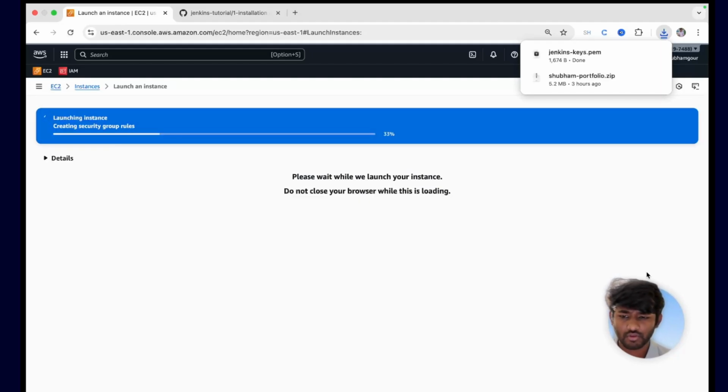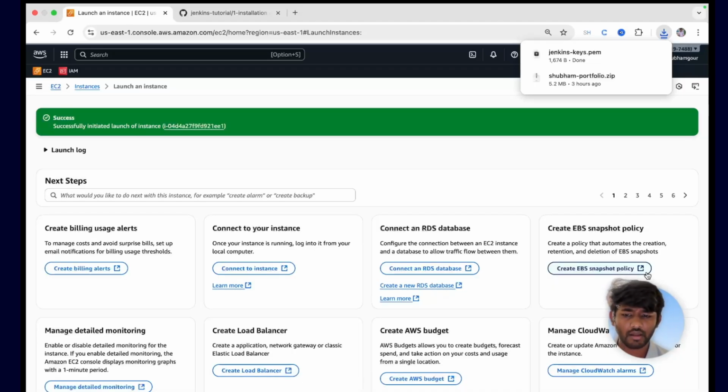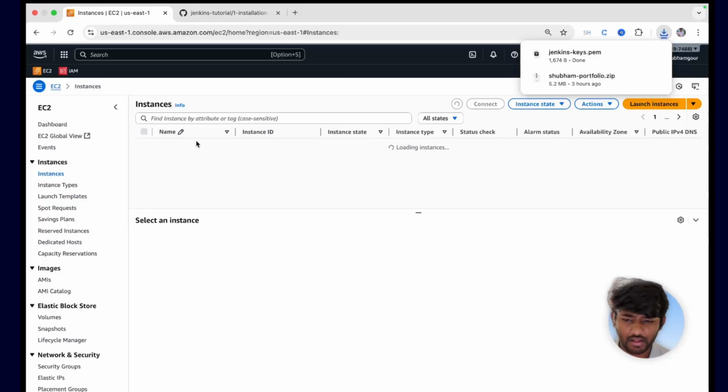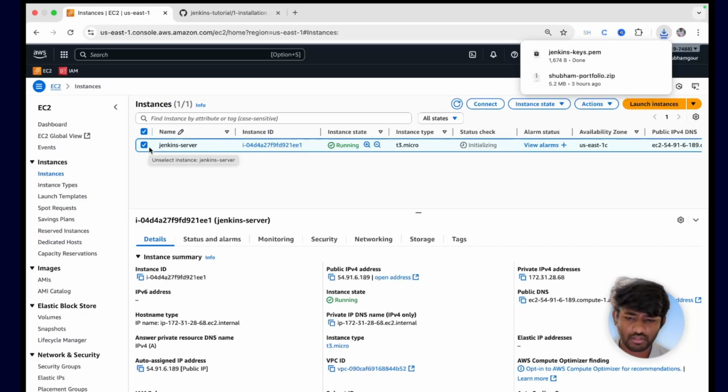Here it will create the security group and initiate the VM, and once everything is ready, we should be able to do the SSH. Now I'll go back to instances, and in the meantime, once it is ready, we are going to start with the SSH itself. Right now the status check is initializing, so let us wait for some time.